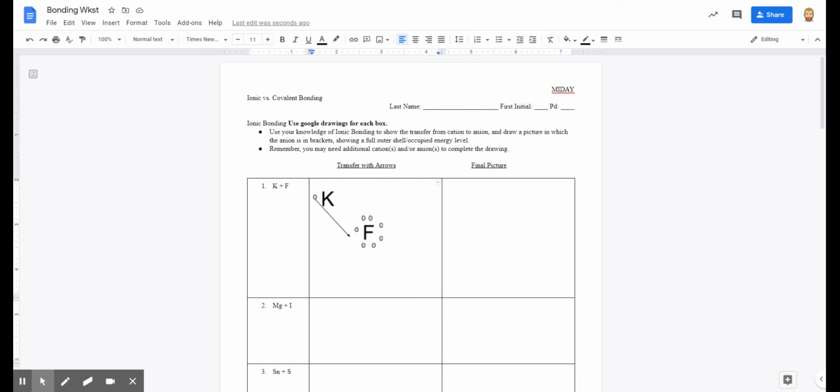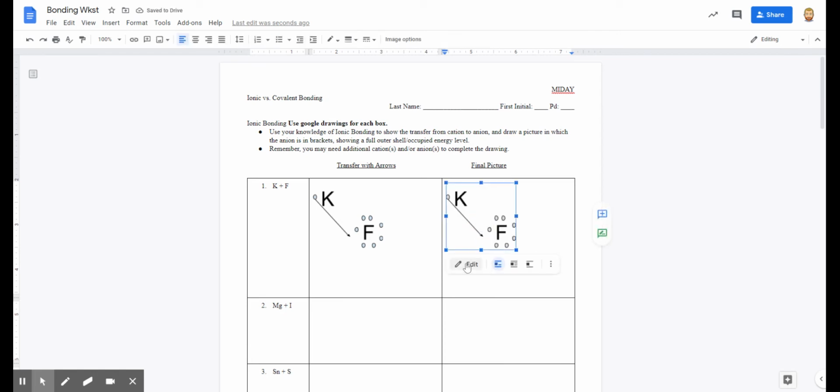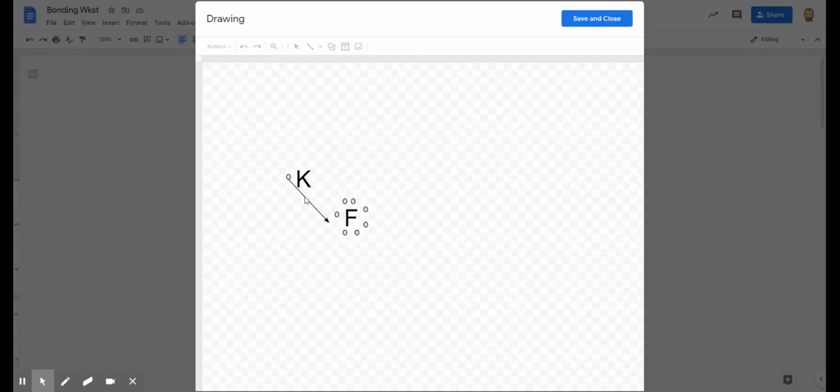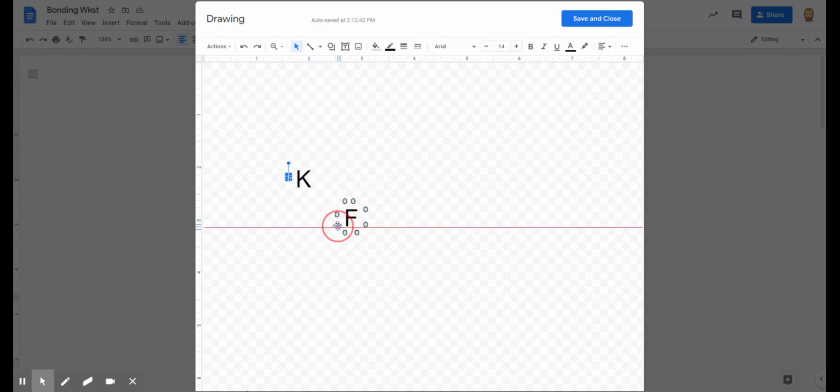Now I need to show my final picture. What will make it easier is if I click on my initial picture, hit Control C to copy that, then click on my final picture and hit Control V. Right there, I already have a basis to start with. Then I'm going to hit Edit. Now the arrow is gone, so I'm going to go ahead and delete it. I'm going to bring this electron over to where it was transferred to.